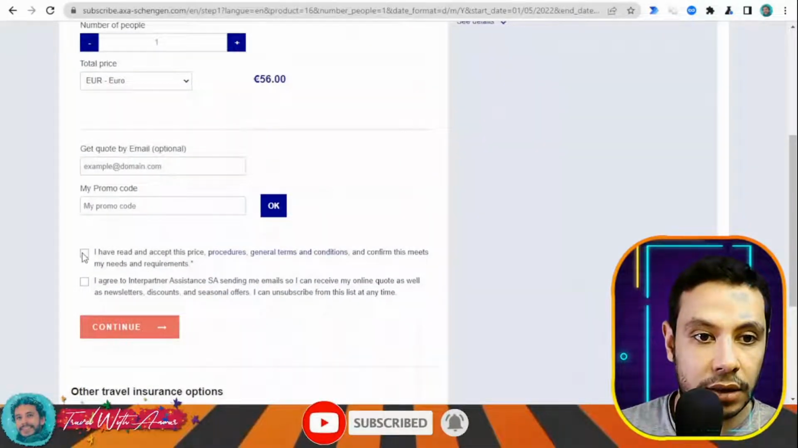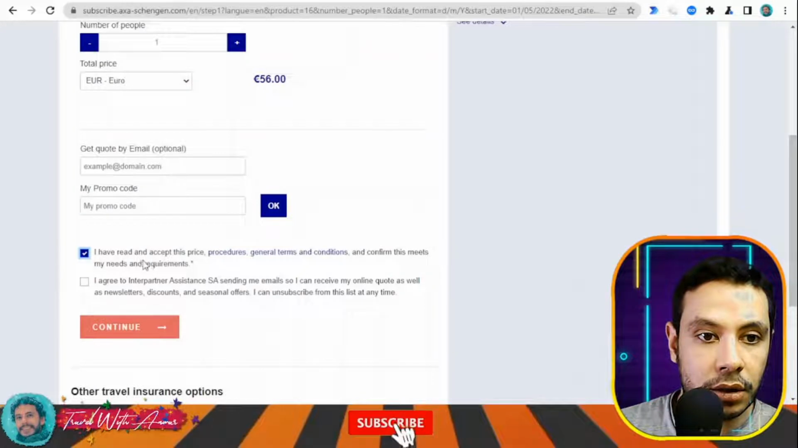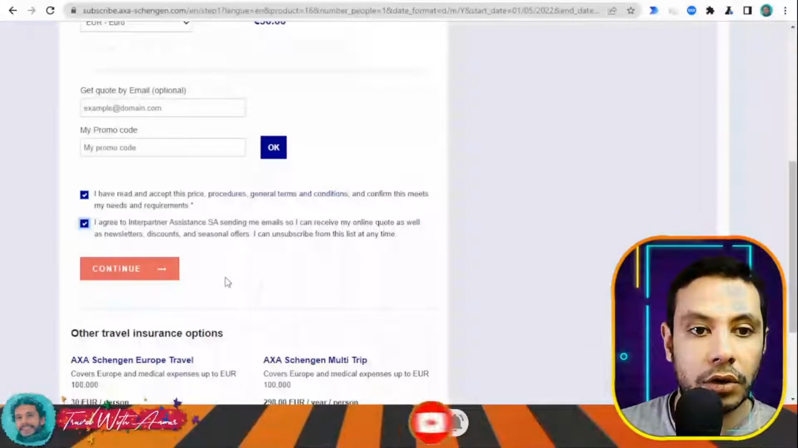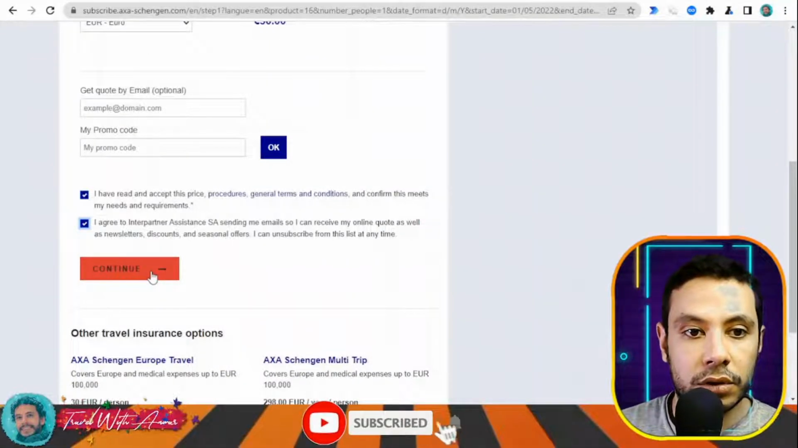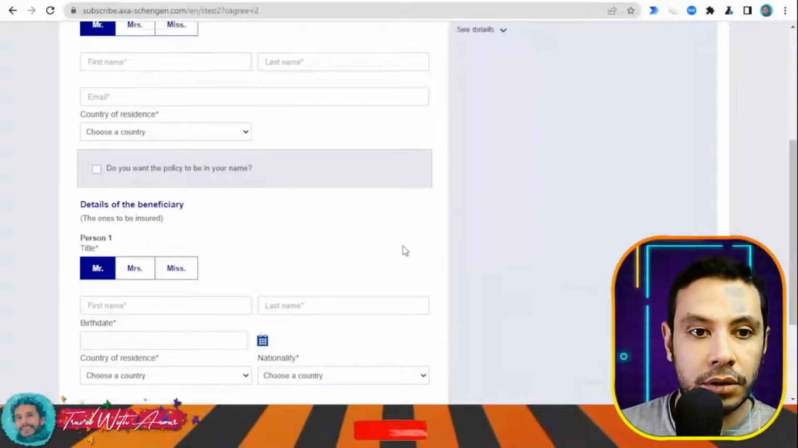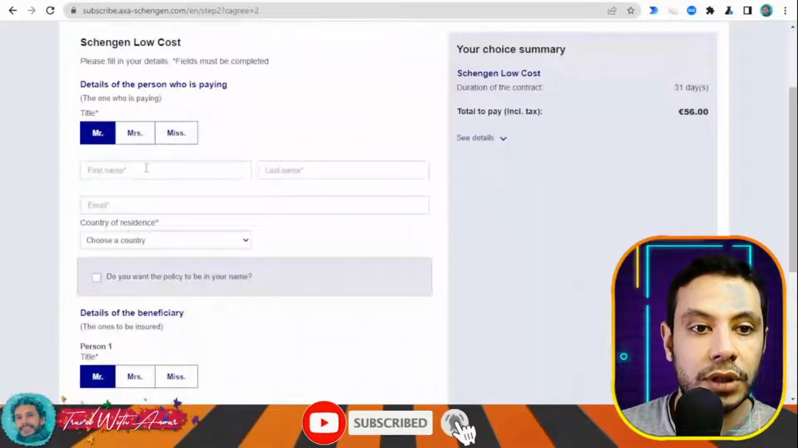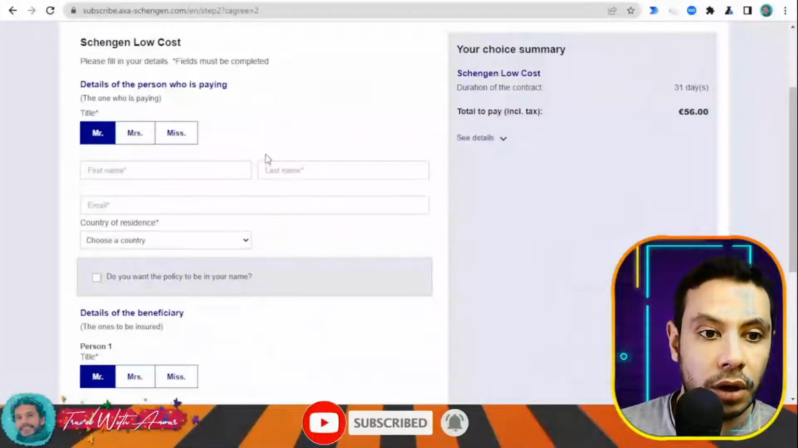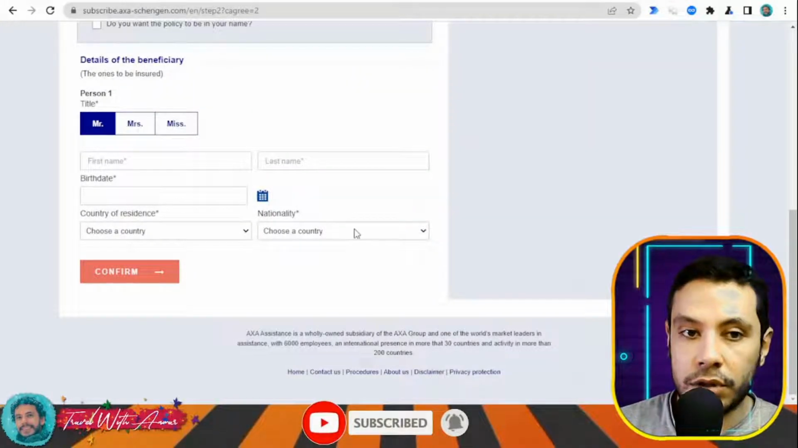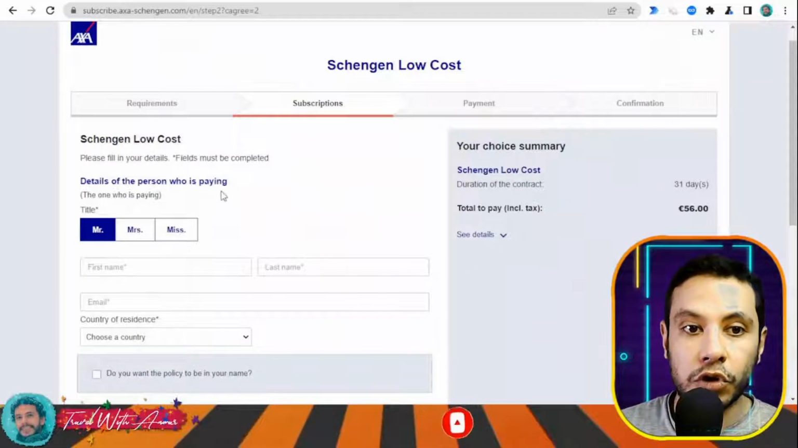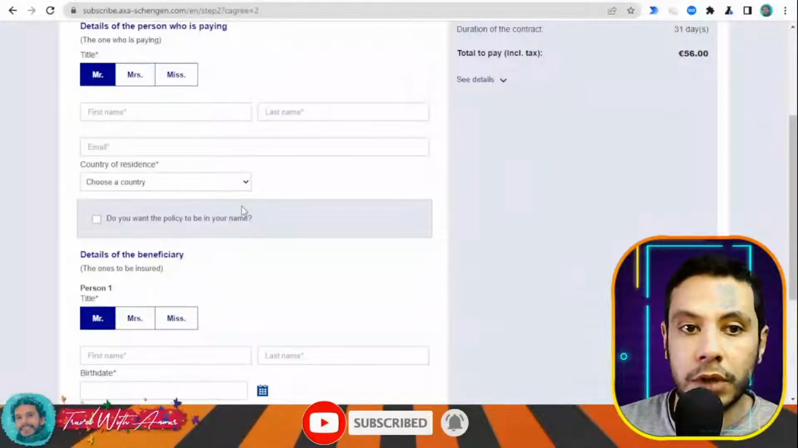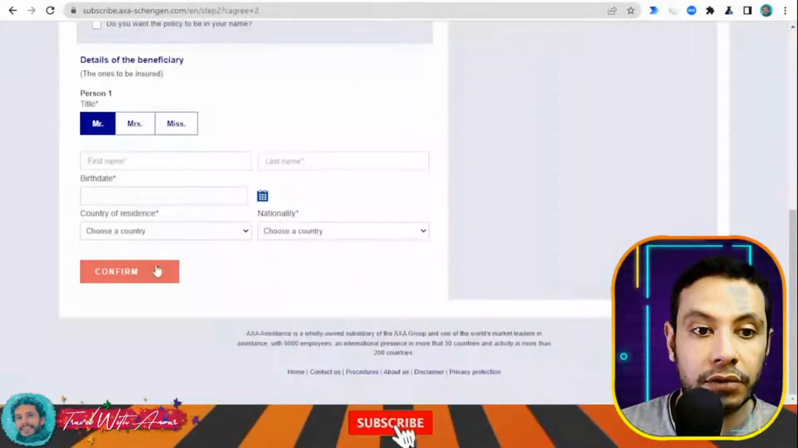So if you want to get this also by email, you can just write your email here, and then okay, I have read and received the price, procedures, and all these things. I agree to enter partner, okay, and then click continue. And here you get the part for the subscription. Here you fill in all your details, your name, and the details of the beneficiary, which is you also. Who is paying? If you're the same person, then you just write your name up here and down here, and after that click confirm.